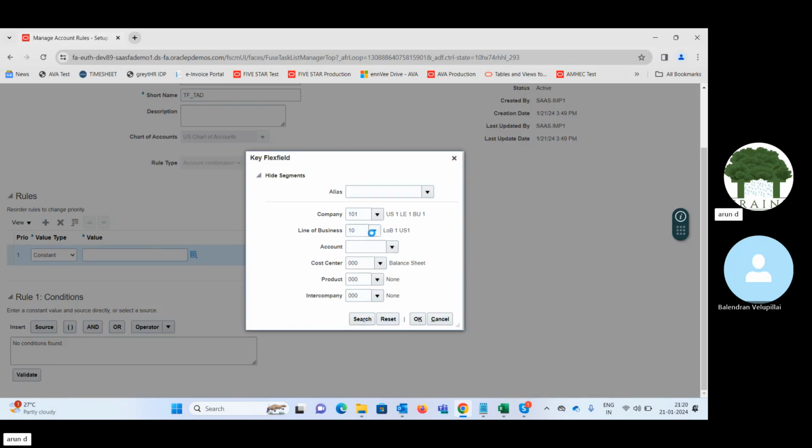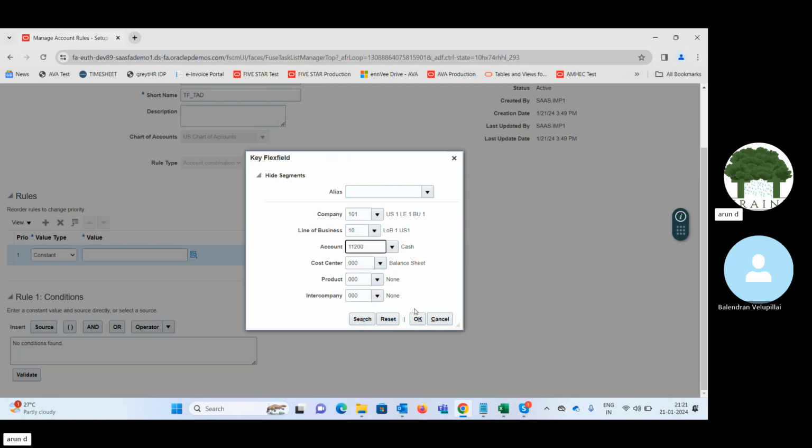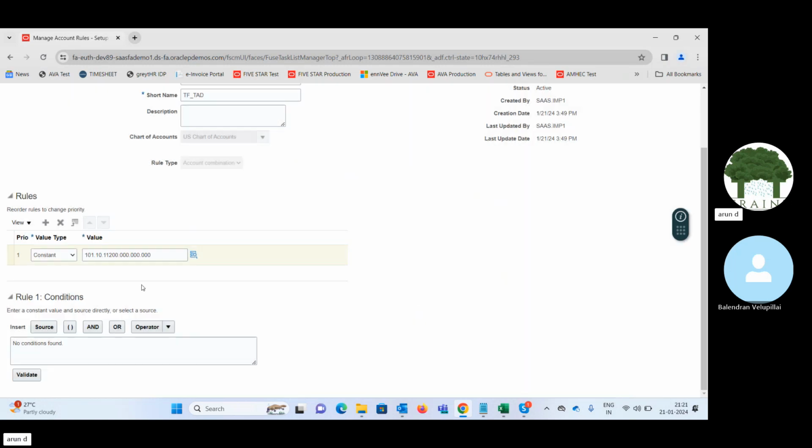I don't think we have the default value here, but usually we will have the default value if it is line of business or the cost center or the product. Here we have something called None. None are the default value, so I will give this. Let me just give one. Randomly I'm just giving, but we can give the actual one. This is the combination that I want to generate.